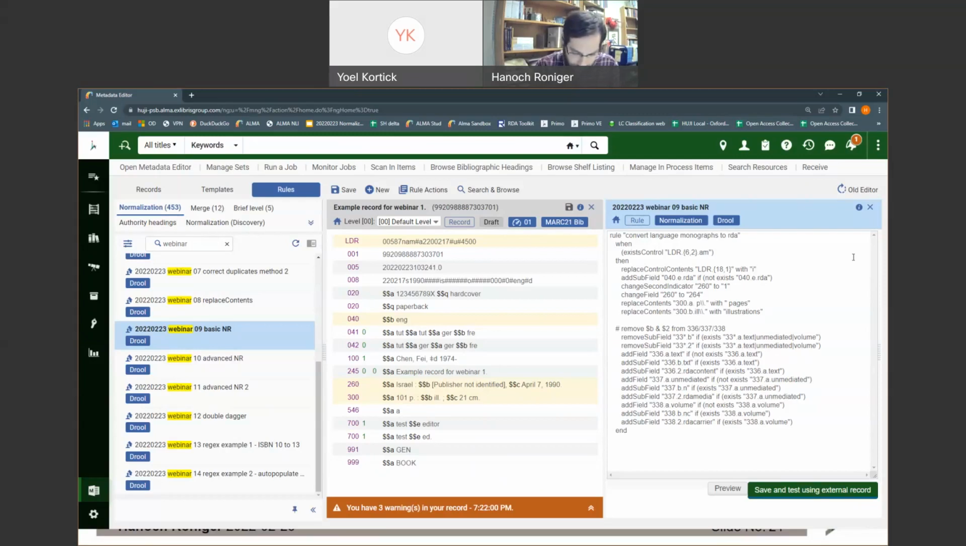Yes, there is a question. Someone says, is there a way to access a specific field if there are duplicates? So, for example, if there are 3 700s and I want to make a rule that only affects the second 700.